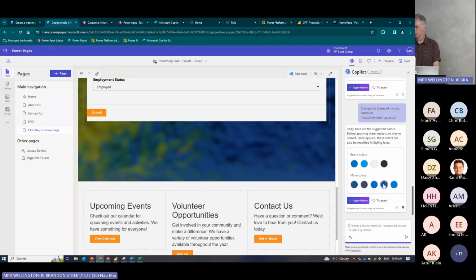Picks out some colours from that site for me, and I can say apply theme, apply that form. So you can see, essentially, that very quickly I've got a website up and running.